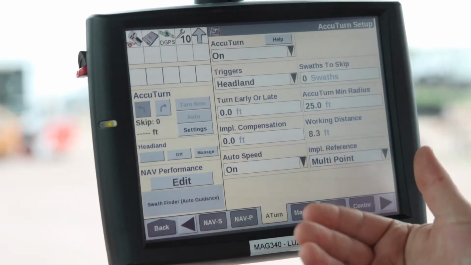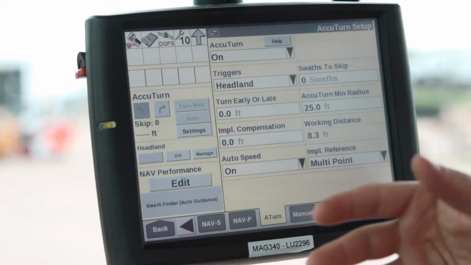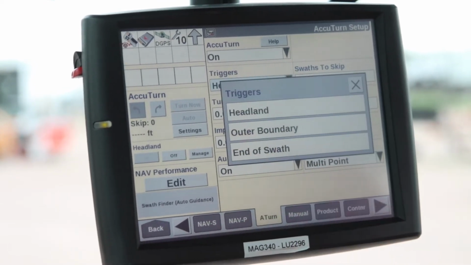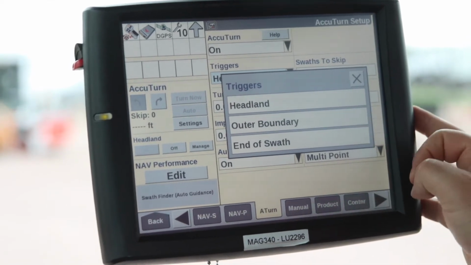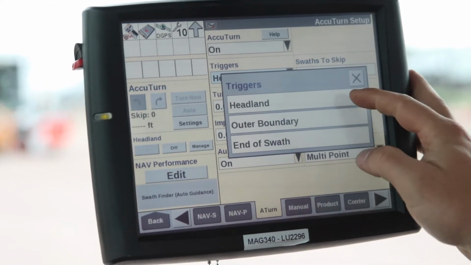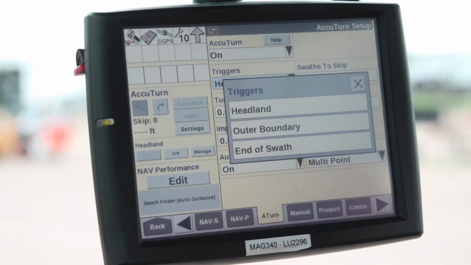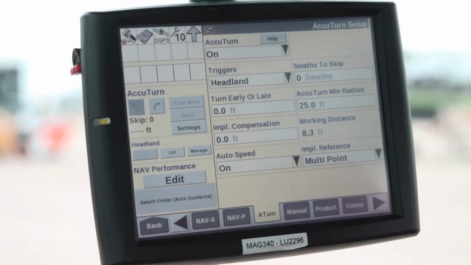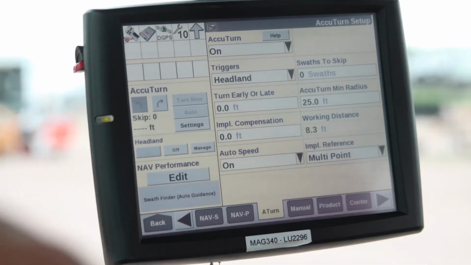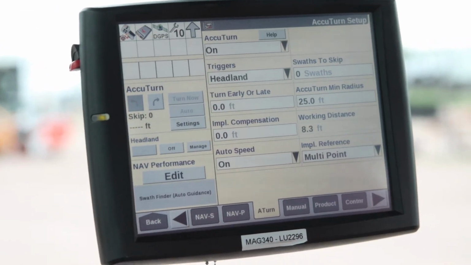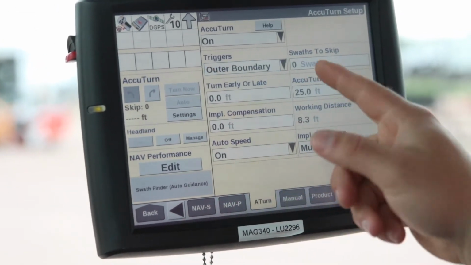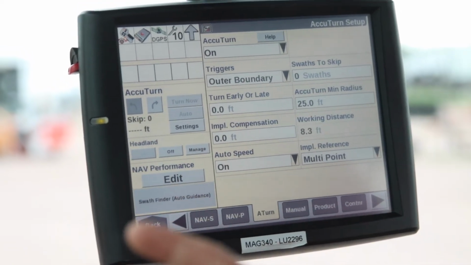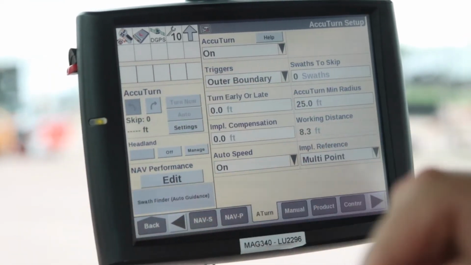So with AccuTurn, there's going to be 3 different triggers that I can utilize to start my turn. One's going to be on a headland, one's going to be on the outer boundary, and one's going to be on the end of swath. With headland, if I have a headland boundary created, when I hit that headland, it will start automatically and create the turn that way. If I have my outer boundary selected as my trigger, the tractor is going to go all the way to the outer boundary before it will make its turn.